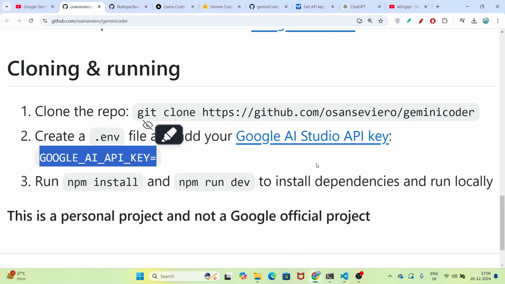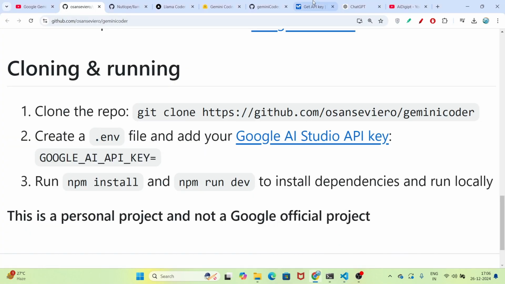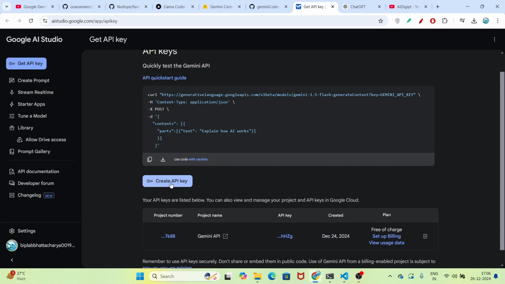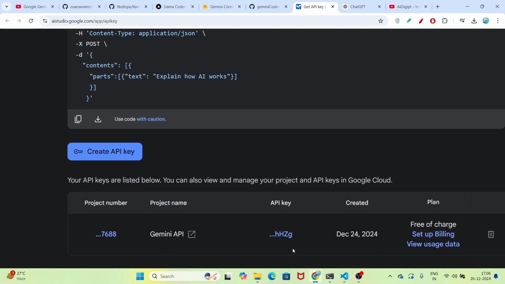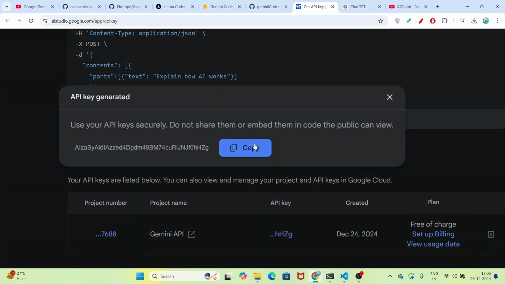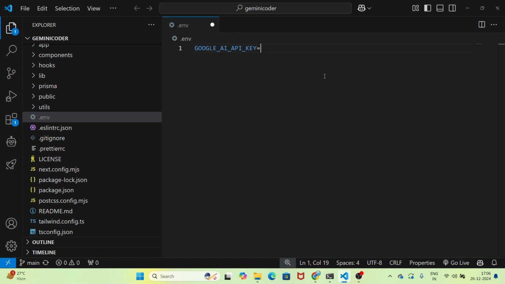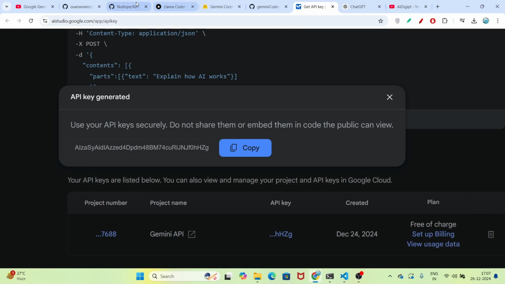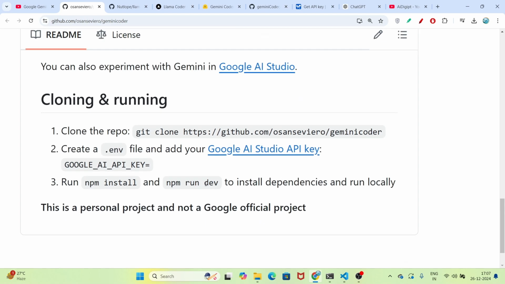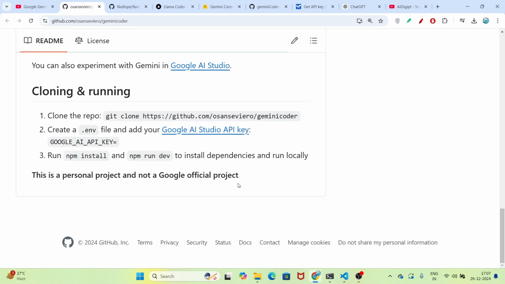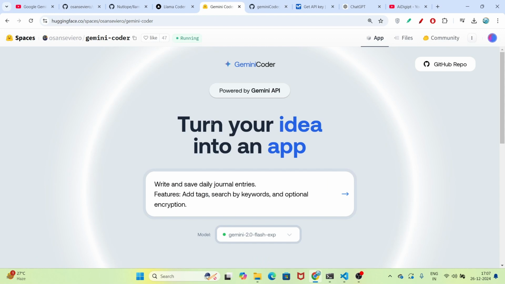How do you get your Google API key? Just click on this Google AI Studio API key. You will find this page, and here you see the create API key option. Click on this, and here make your API key. Okay, I have already made my API key, so just copy this and paste it here. Okay, now save it, and after that just run npm install, and after that run npm run dev, and it will be launched on your local machine on a port. Okay, and after that you will find the same interface.